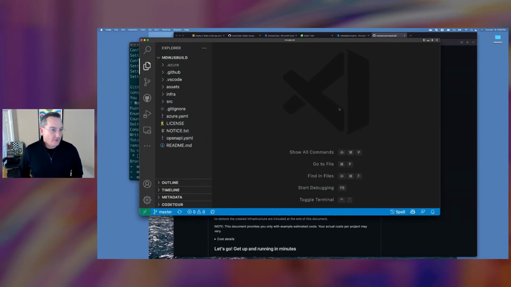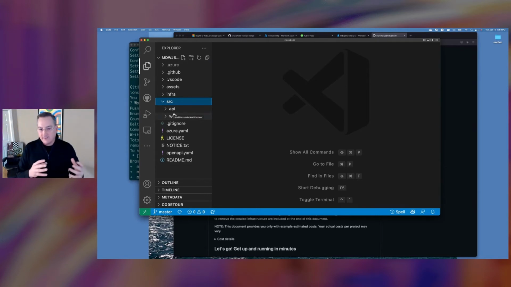So now I'm in VS Code, and I'm ready to do some local development. First, let's get ourselves oriented to where we are inside of the project and inside of the template. You can see that we've got a source folder that has both our API definition in it and our web definition. So these are the two projects that constitute our application, our web front end and our API.